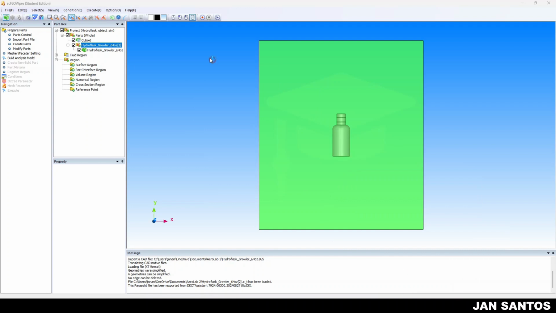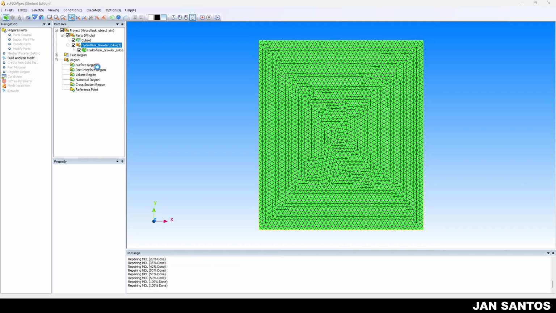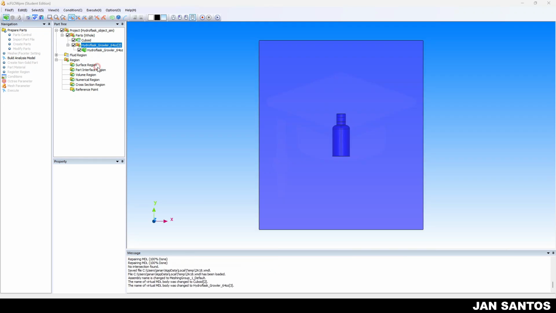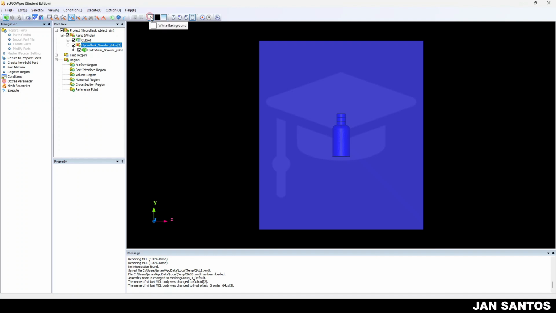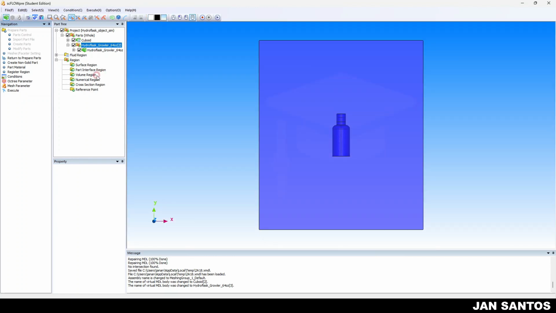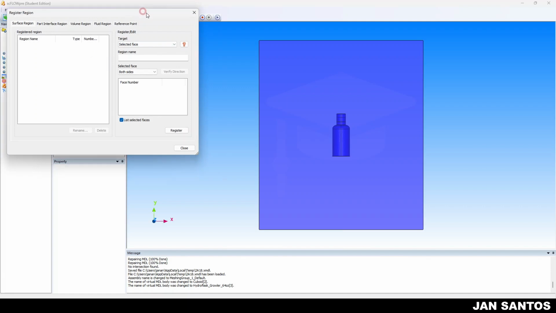Let it build that analysis model for us. There we go. Let's let it load until it's 100% done. Now everything is highlighted as this dark blue. There you go. We shall now continue moving down the navigation tab and register the regions. You'll simply click on register region to begin. There you go.